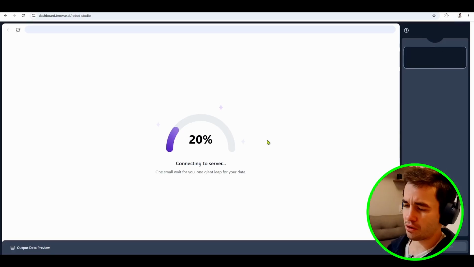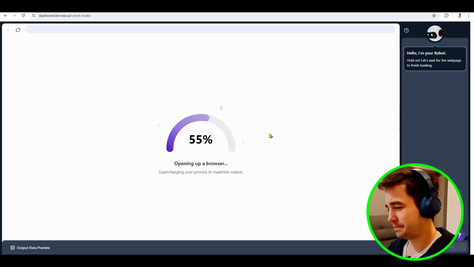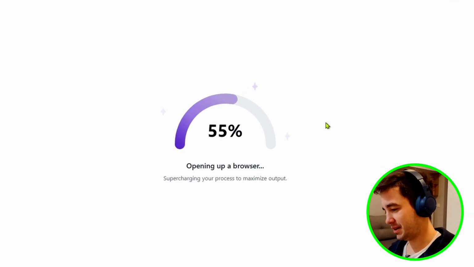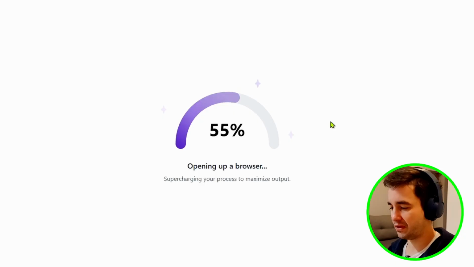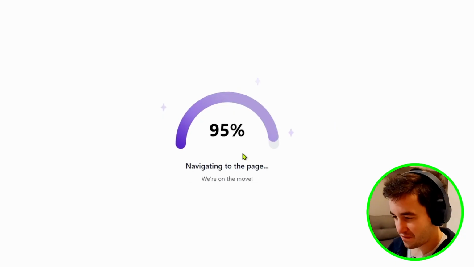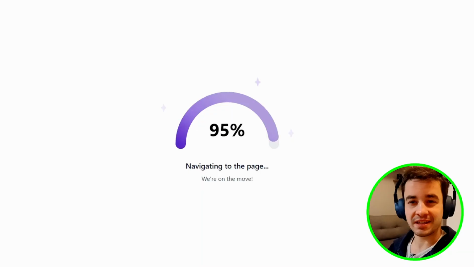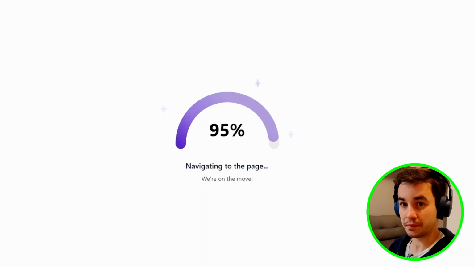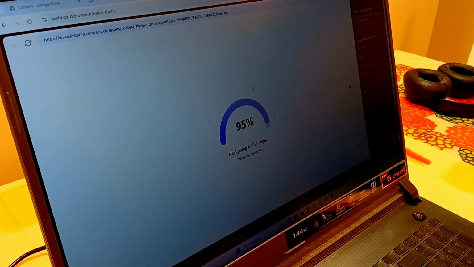Let me show you. The robot started to load the LinkedIn page, which is represented by this progress bar: 55%, 75%, 95%, and that's it. 95%. It remained like this for, I don't know, maybe 5 minutes, after which I've lost patience and discarded my current session. I should warn you about something.